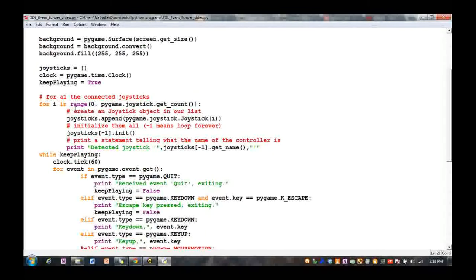Then what he does is, for the range of joysticks you have connected to your computer, you're going to go through and create those objects. This command, joystick.get_count, counts how many joysticks are connected to your computer. Then he creates this joystick object, initializes it, and adds it to this list up here.